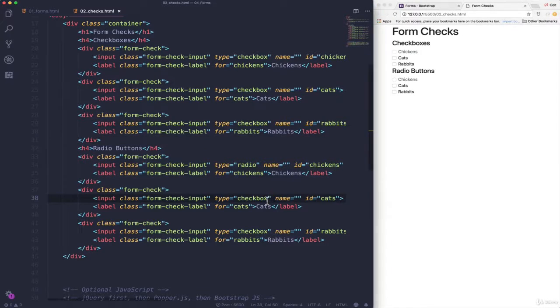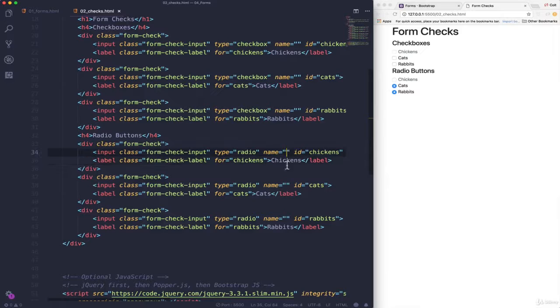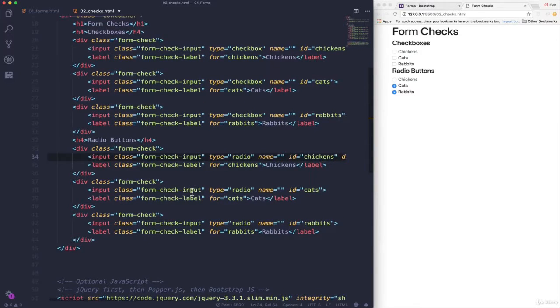We still can't click it because it's disabled. So once I change the other two to type equals radio, they look like radio buttons. However, I can still select two of them, and that's not how it's supposed to work. So I need to give them the same name, which is how these radio buttons work. In this case, let's just give it a name of pet, like that. And if I save, now I can only select one of them versus the checkbox.